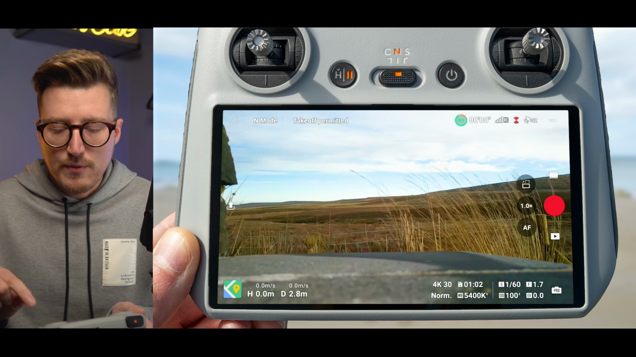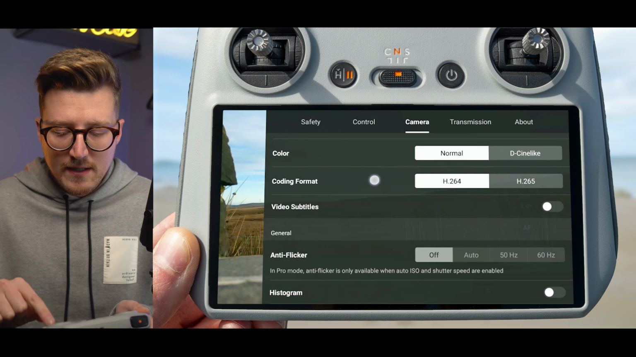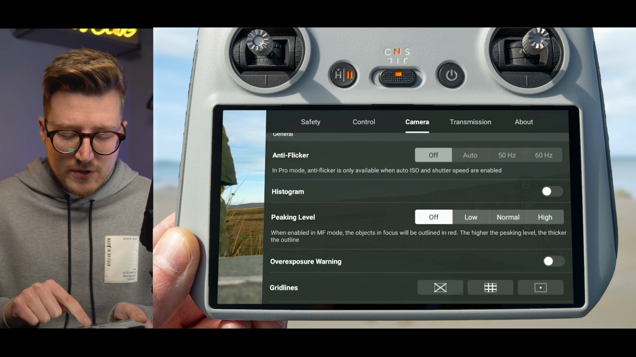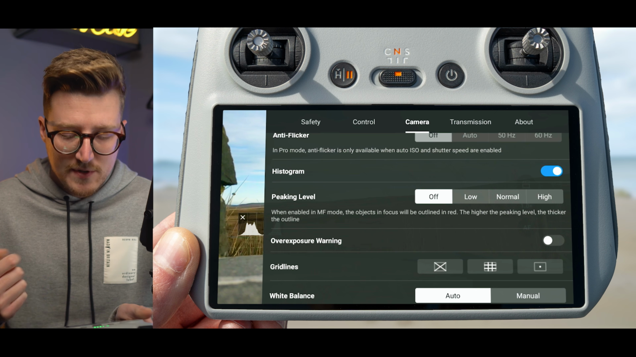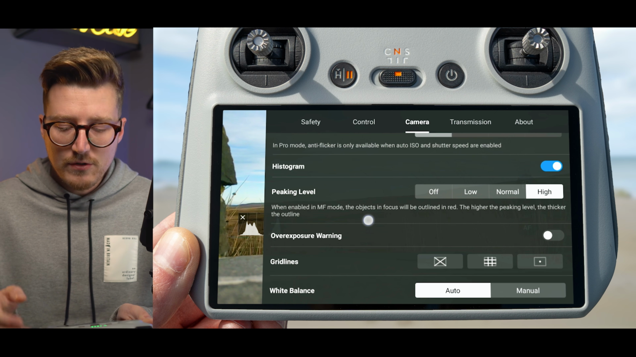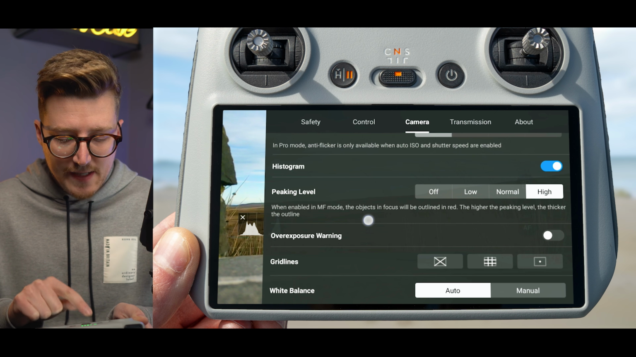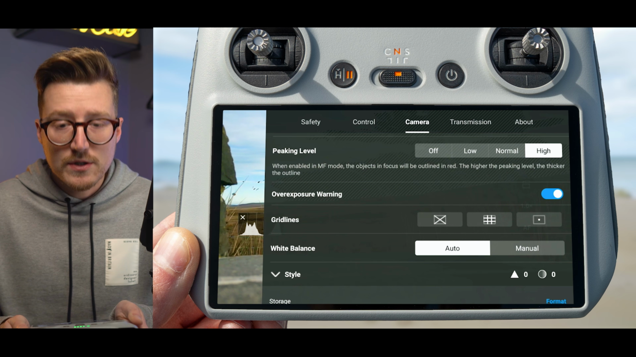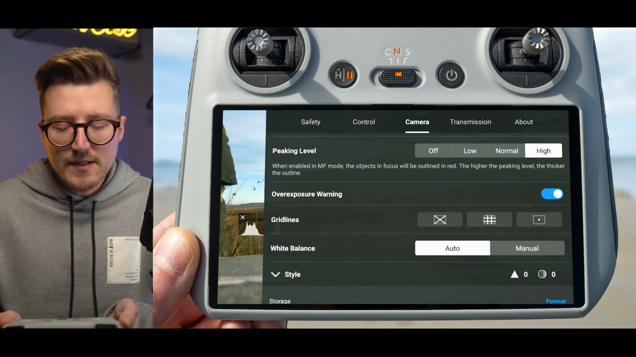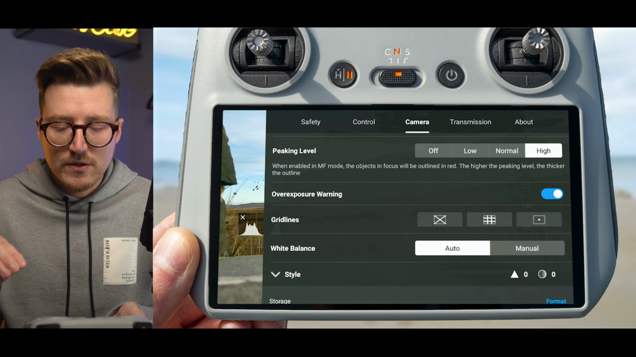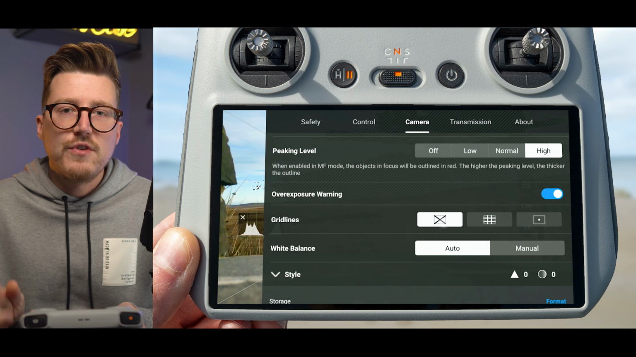So let's turn all of those features on, and then I will explain how you should use them to get the best videos possible. So go to settings, then go to camera, and then the first option you will scroll down and see is histogram, so make sure that's turned on. Peaking level, you want to set to normal or high. Overexposure warning, you want to turn on. And then grid lines, you can turn on either of these options. For me personally, I just have the first one turned on.